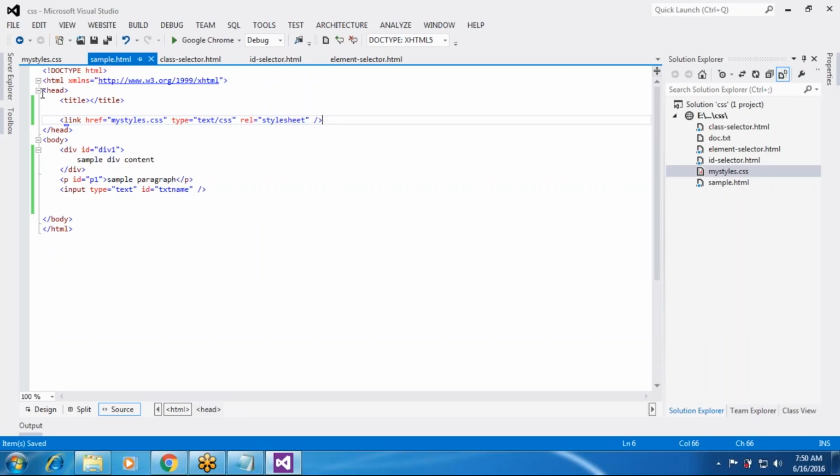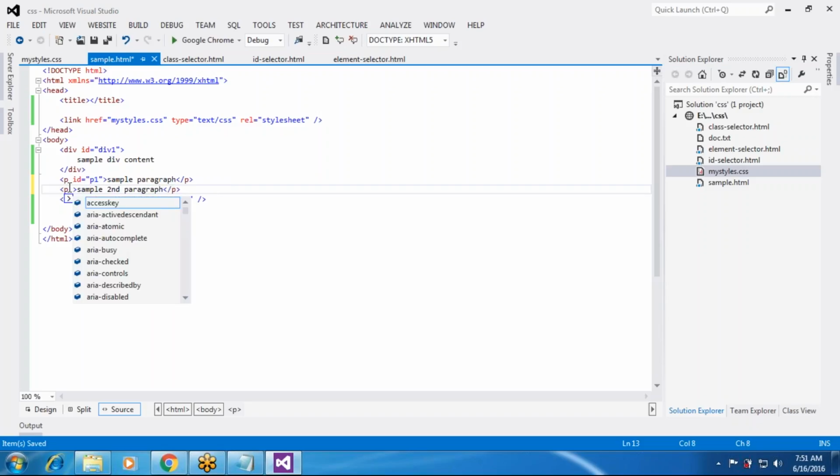Always call these CSS files in the head section only, and performance is very fast, and class selector is also faster than ID selector. Suppose one more paragraph is there, and I want to apply the same styles for these two paragraphs, the second paragraph also. So we can directly use the same ID selector P1.